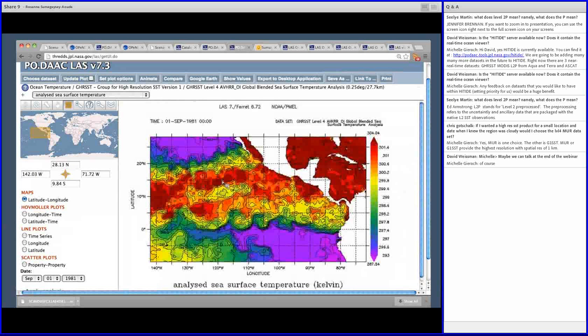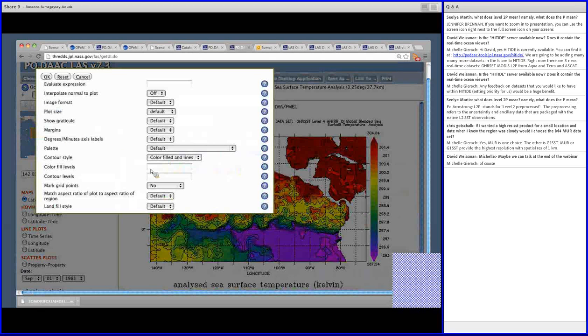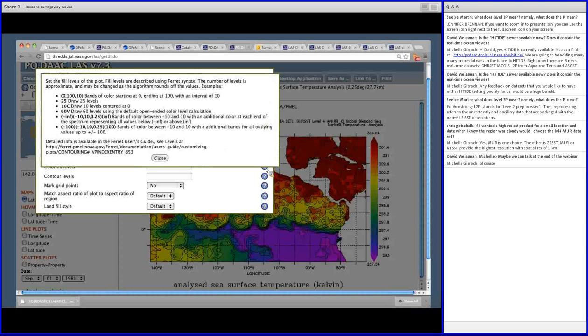Just like so. In addition, from the set plots, you can change your color fill levels. And what's nice about this is on the very right side, there are these question marks. These are basically help, and it tells you exactly how you would type in the number for this particular field.